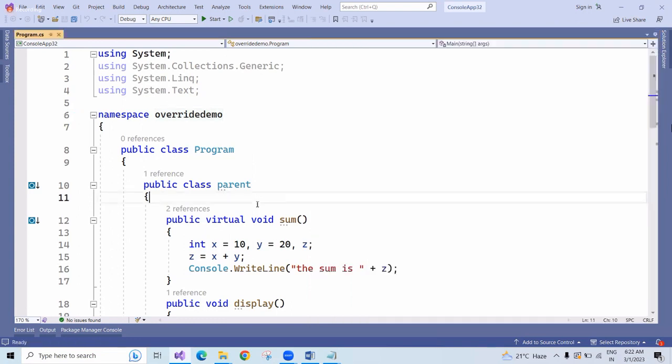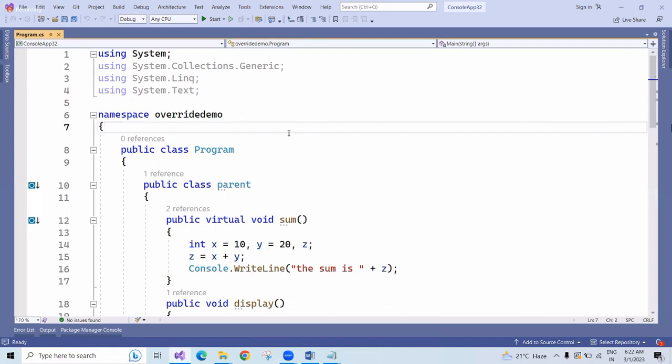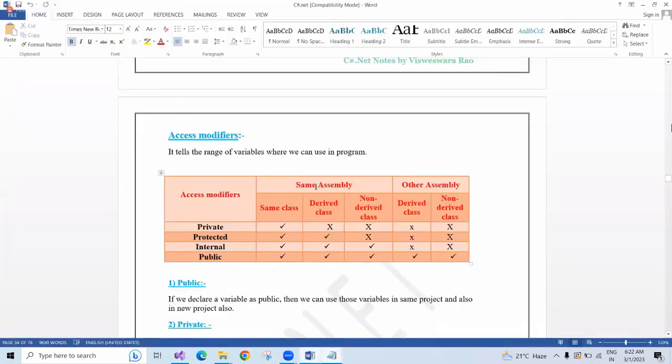What is the current assembly? Whatever we are doing in this namespace, that is the current assembly. Other assembly means if we use some other assembly and use the features of that particular assembly, then that is called another assembly. Just remember this point. I will show you how to create this assembly in upcoming sessions. For now, we'll discuss what access modifiers are and what the current assembly and other assembly are.